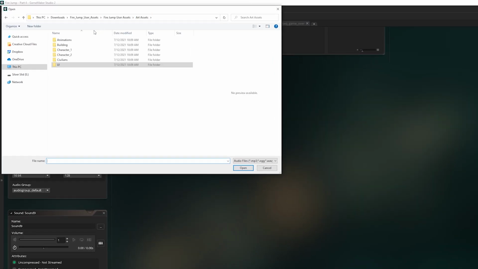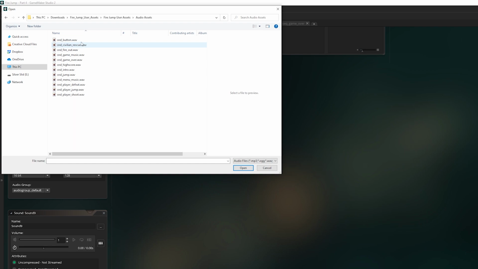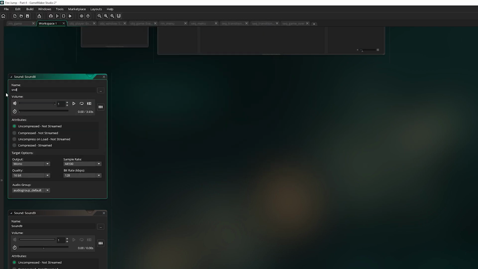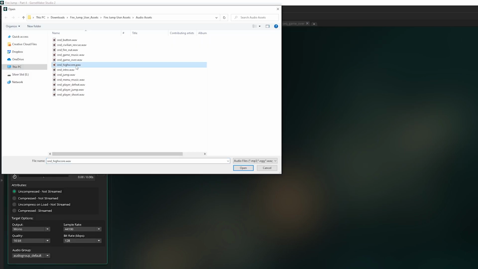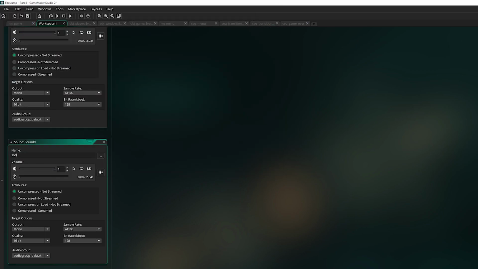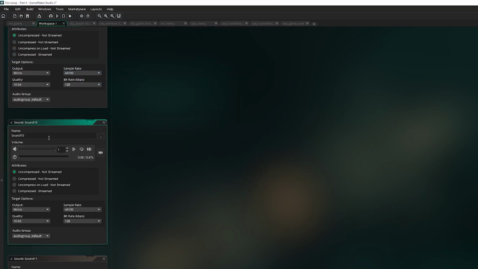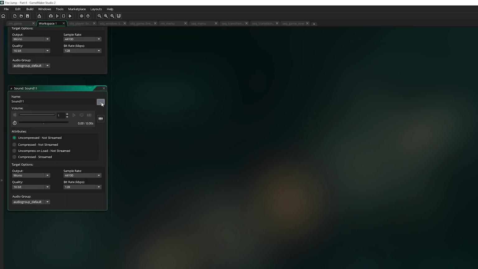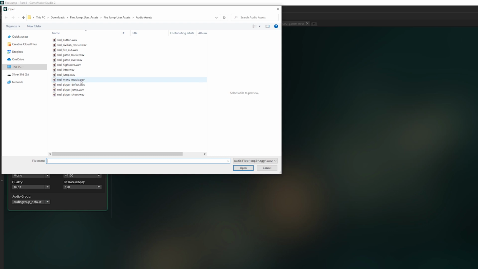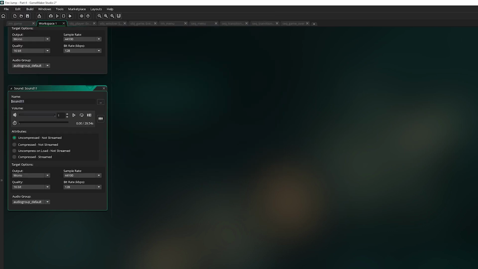So we're going to go to art assets. We don't want art, we want audio assets. And we're going to grab the game over music first. So we'll call this SND game over. We'll grab the sound high score. So this will be sound high score. Third one is going to be sound intro. So just SND underscore intro. And lastly is the sound menu music. So we'll go to sound menu music.